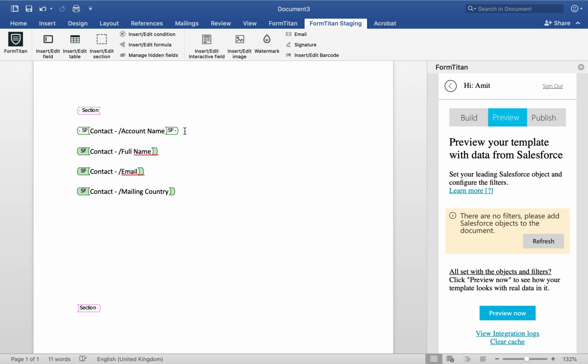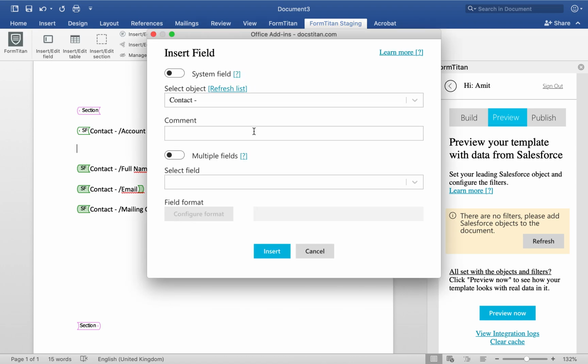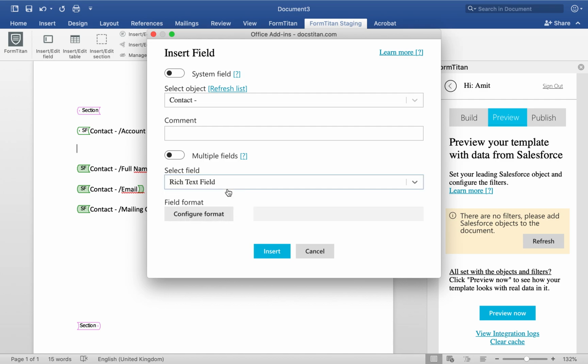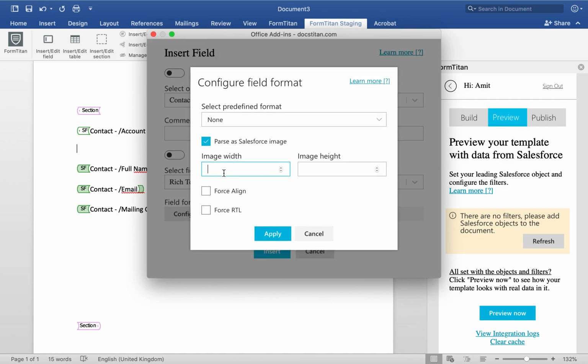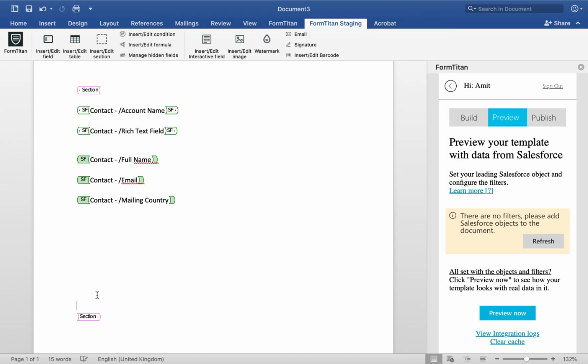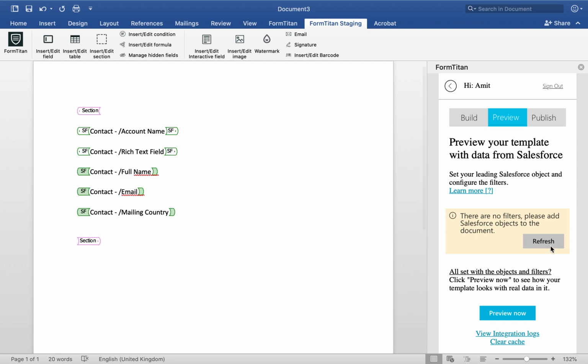And then I want to insert an image of that doctor directly in here as well. So we will do rich text field and then format it to parse as Salesforce image, and we'll do 100 by 100 for now. Insert. Okay, I want to show you a few things here, so let's take it one by one because it's important to understand all of it.